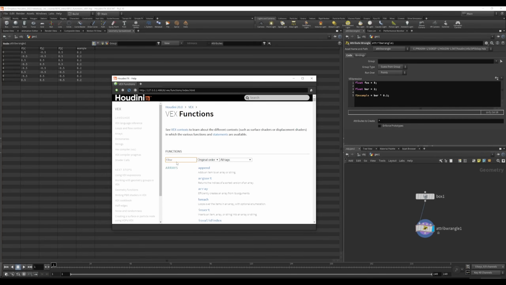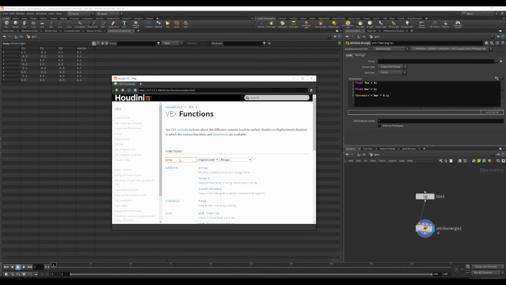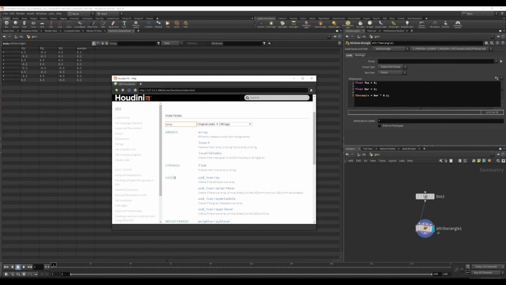So we can actually search in here by filtering these out. And in doing so, we can create for us a list of things that are relevant to what it is we might be doing, for example. So if we typed in array, we can see various functions with the name array in them. So insert will have functionality that is relevant to an array. And we can also see here that some of these functions have actually been grouped by the context in which you may want to use them. So for example, strings, you've got find, USD has its own set of functions, and arrays will have their own set of default functions as well.